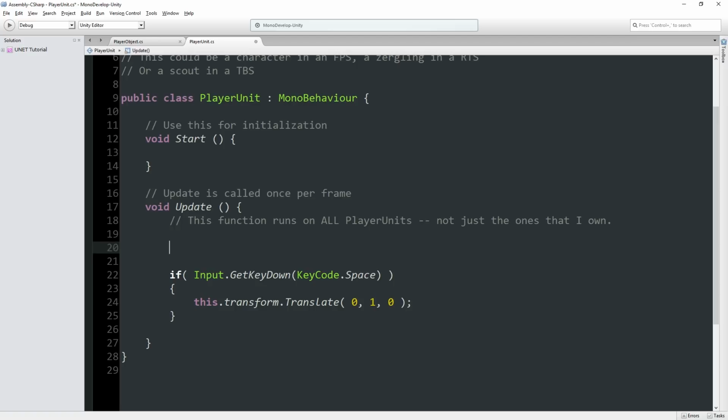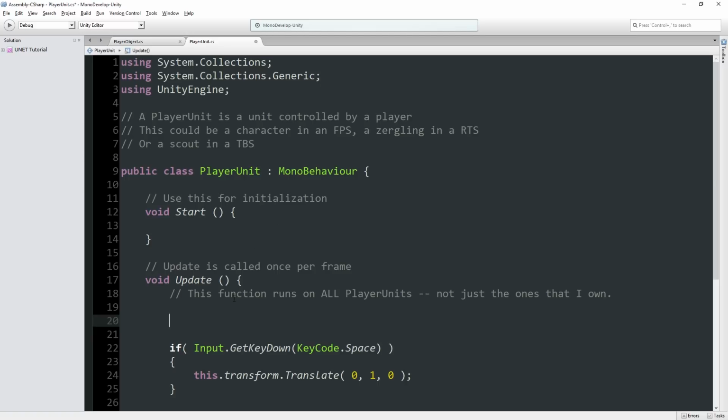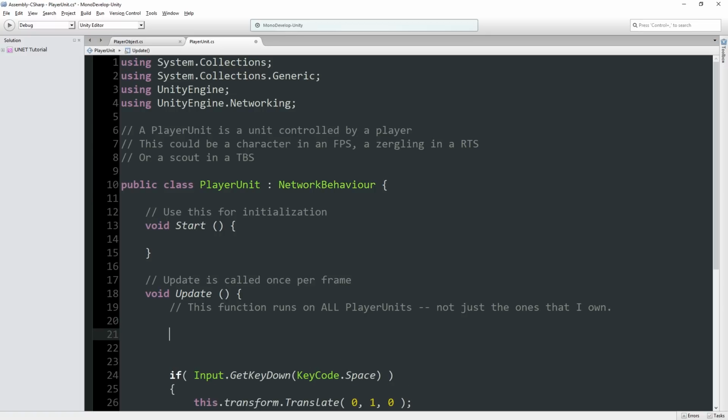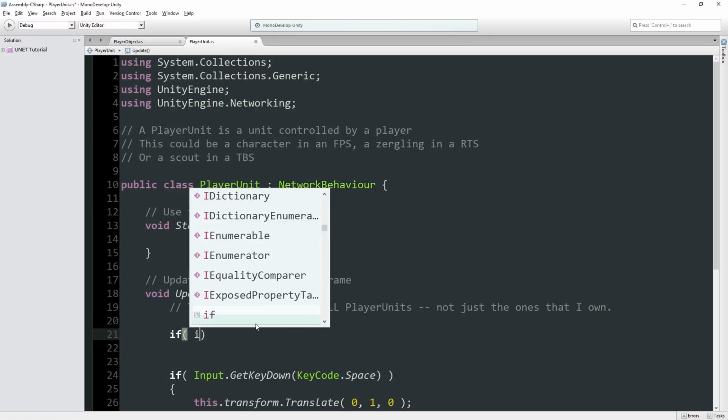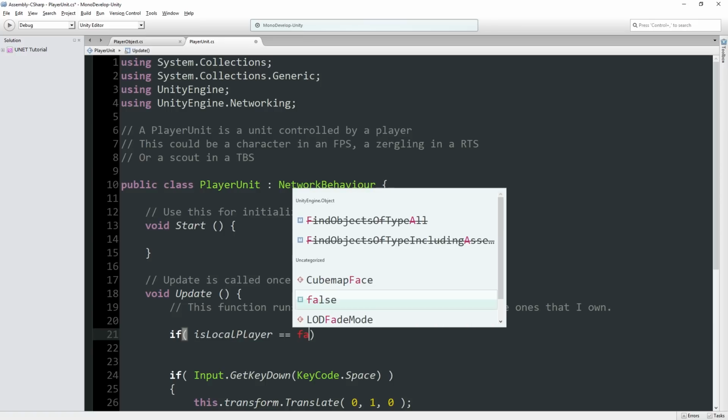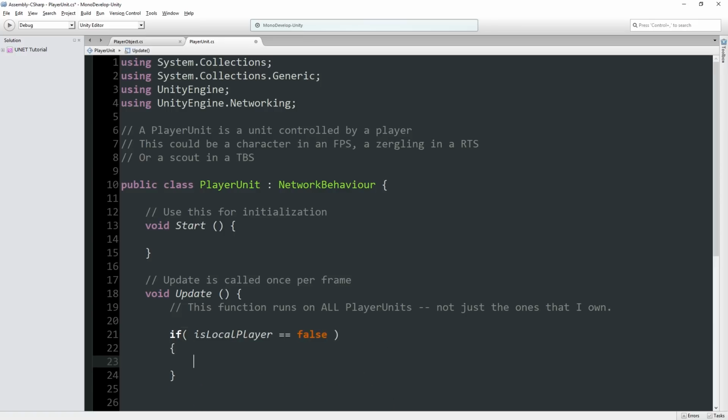But yeah, so first we want to ask, is this our object? So again, if we want to check to make sure that this is our object, then what do we have to do? Well, we have to add the networking namespace just to make it a little easier for us. We want this to be a NetworkBehaviour. And then what we did before is something like if isLocalPlayer equals false, return.